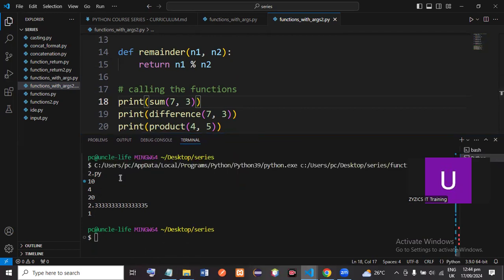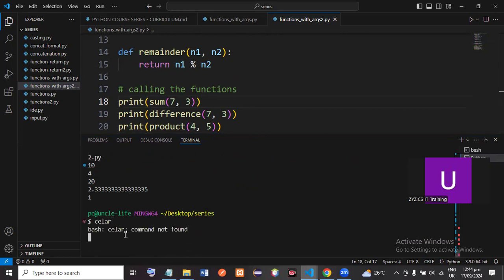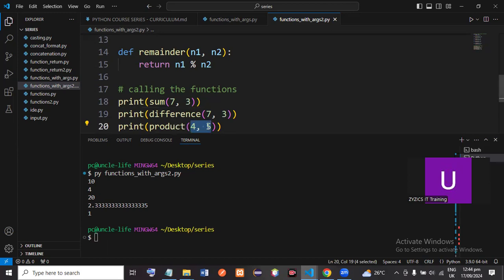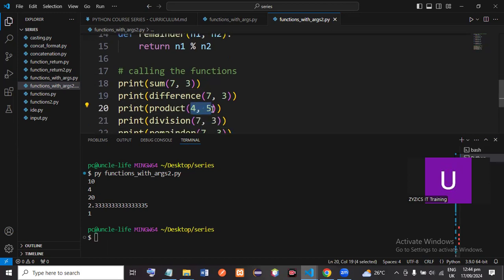Okay, the first one is, let me clean this up, it's so ugly. Functions with 2.py, right? So the first one is 7 plus 3, which is 10. The second one is 7 minus 3, which is 4. The third one is we actually change the numbers. That's the grace. You can change it as you want. 4 times 5, which is 20. And division, 7 divided by 3 is actually 2.3, maybe infinity.